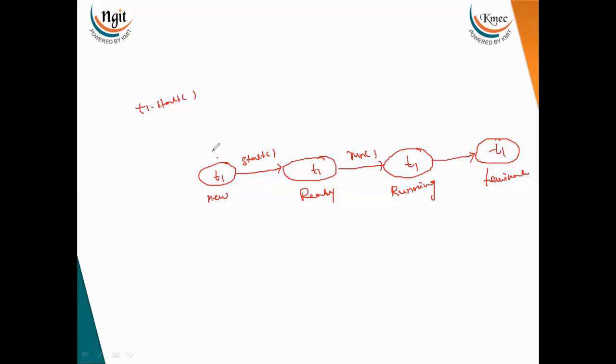In the new state, whenever we are creating a thread, we allocate the memory, because to process we need the memory, right? If a thread is in the dead state or terminate state, it means once its execution is done, we will deallocate the memory which was allocated to this particular thread, right? This is the sequence or the flow of execution of the thread.